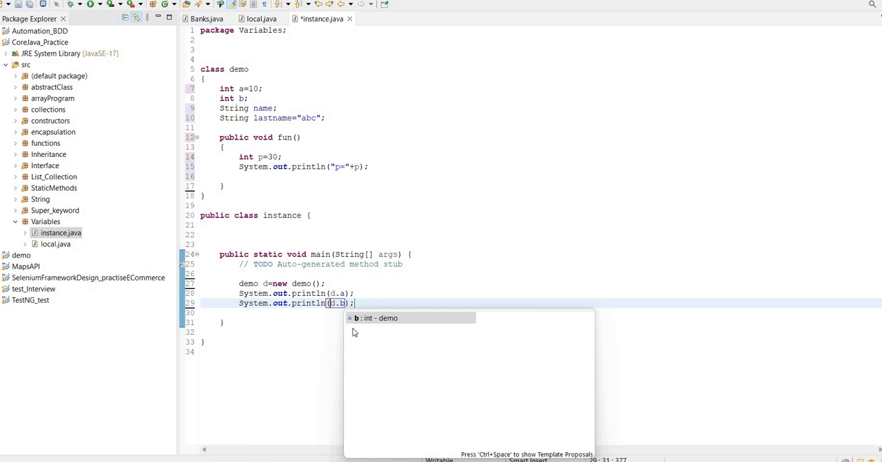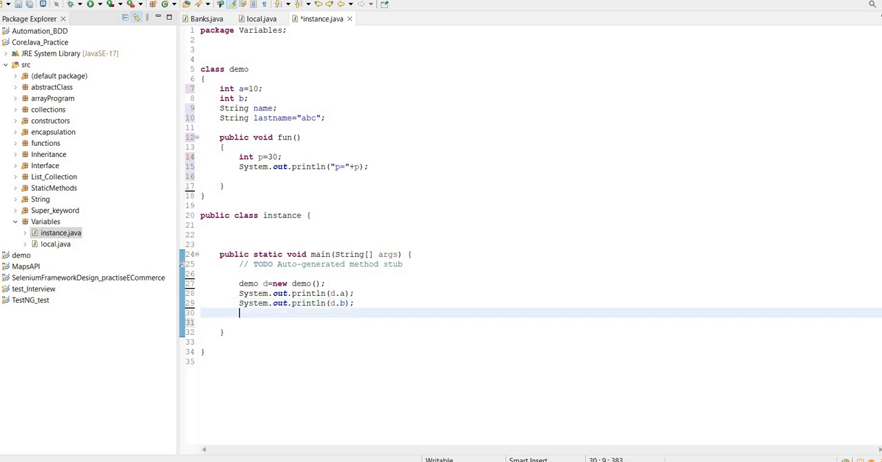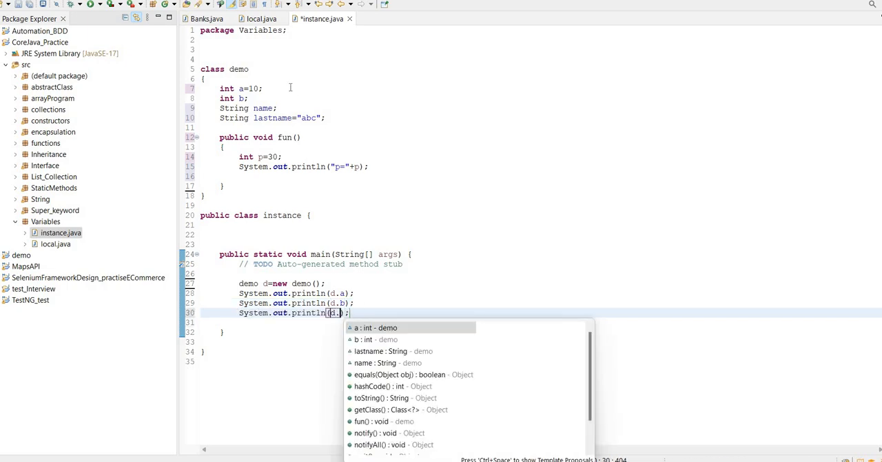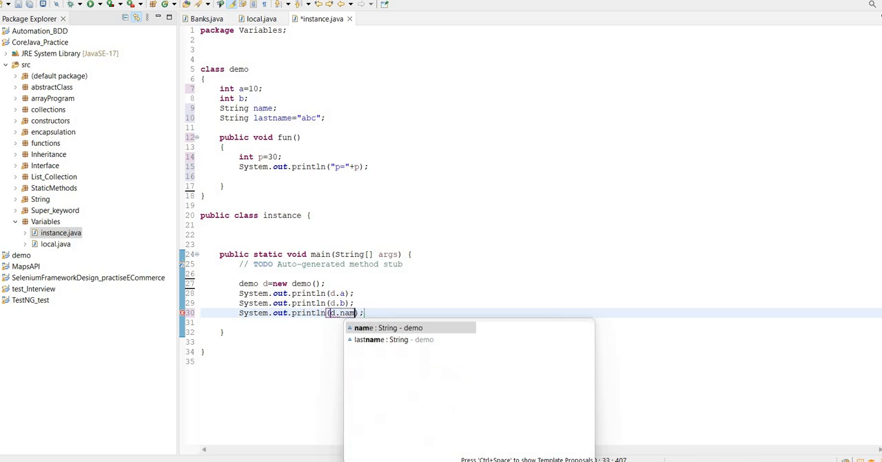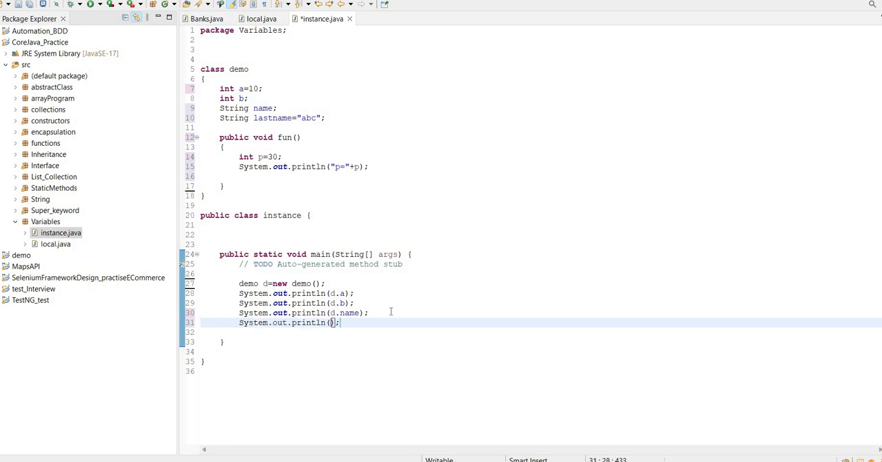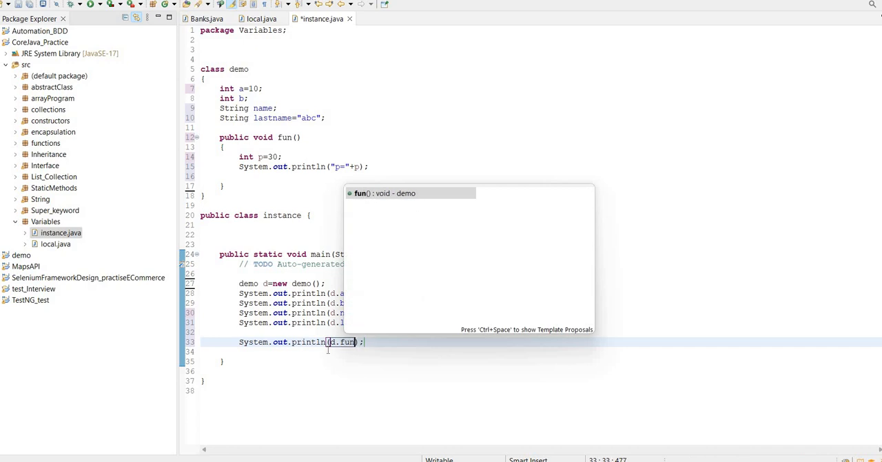So b is our instance variable, and we have not assigned any value to b. Let's see what it prints on the console screen. Then let's access another variable, that is string name. Even for name we haven't assigned any value, so we will see on the console what default value it will take. And d dot last name. For last name we have already assigned a value abc, and this should be printed on the console on execution. Another one is you also have a method inside class demo, so I will try to access fun method.